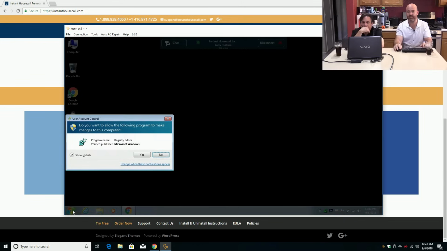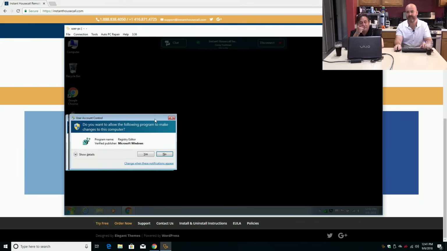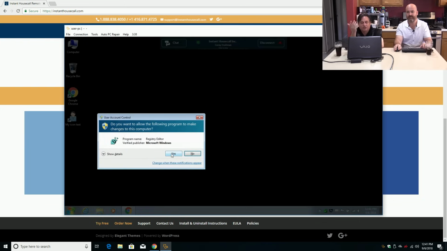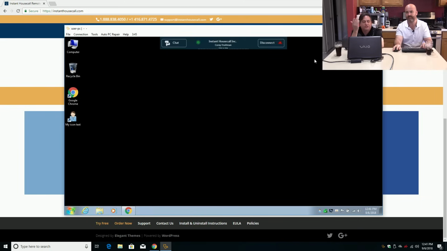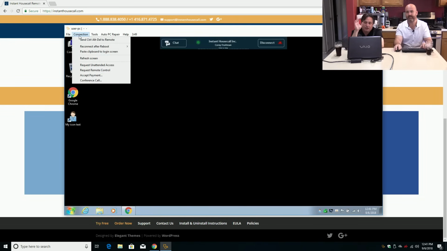that it can go through UAC. So some remote tools out there. That's right. Sometimes the screen just doesn't show me anything, and I've got to instruct the end user to click yes for me. Exactly. Okay. So that's not the case here. Instant Housecall goes through UAC, no problem. UAC is User Account Control. Correct. And that's the confirmation dialog box that on some remote programs doesn't show up, for security reasons. Right. But unfortunately, most end users don't know whether or not to click yes or no.